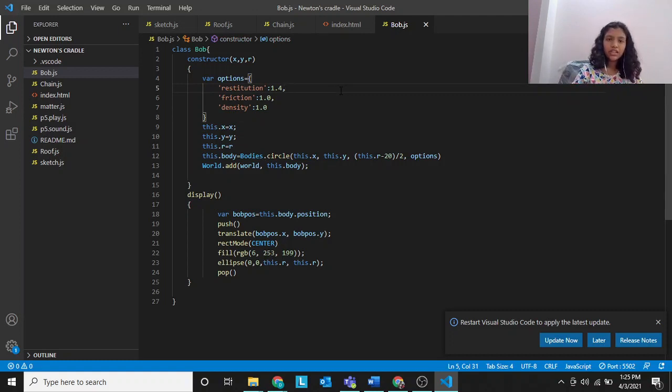Class bob. Constructor x, y, r. So x is the x position, y is the y position, r is the radius. Since this is a circle, there's no height and width, but instead we have radius. Where options: restitution colon 1.4, friction colon 1, so the restitution is 1.4 that I've chosen. You could increase or decrease according to your choice. Friction is 1 and density 1. this dot x equals x, this dot y equals y, this dot r equals r.